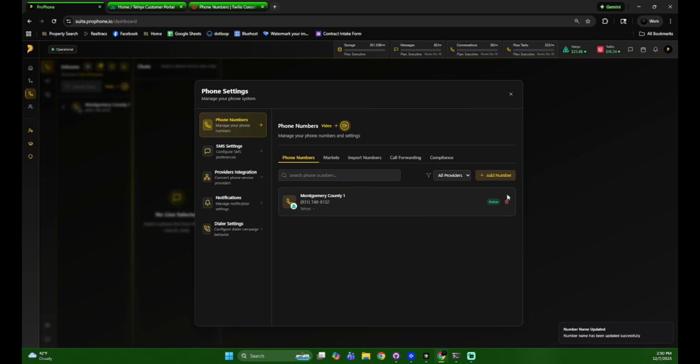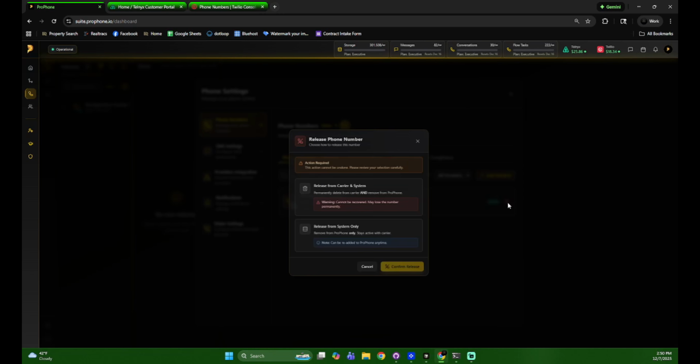And you can release the number as well. So if I release it, you'll have two different options. You can release from the carrier and the system, which is like your nuke option. This will literally take it out of the database and the ProPhone system, and it will also delete it from the carrier as well. Okay, for this video, I'm going to release from the system only, so I can show you guys the import as well. So release from system.